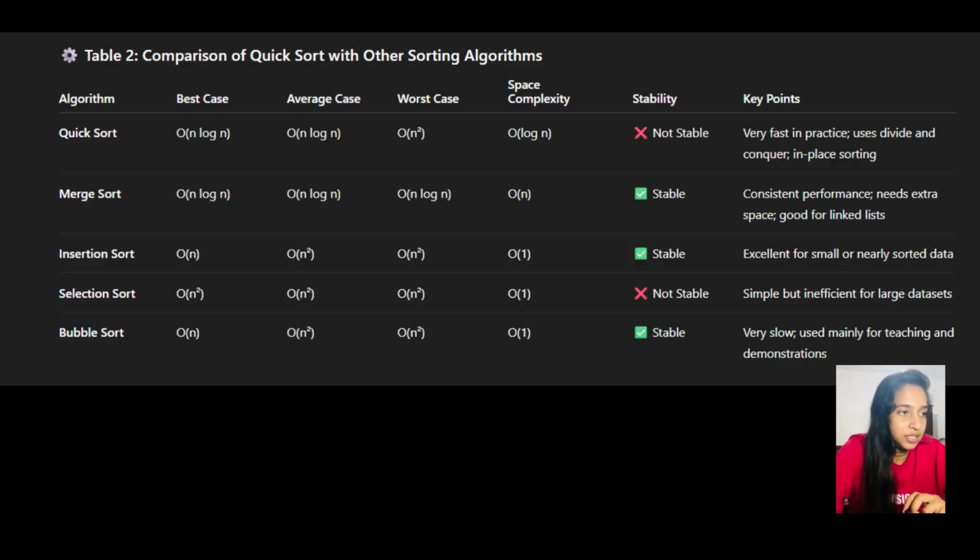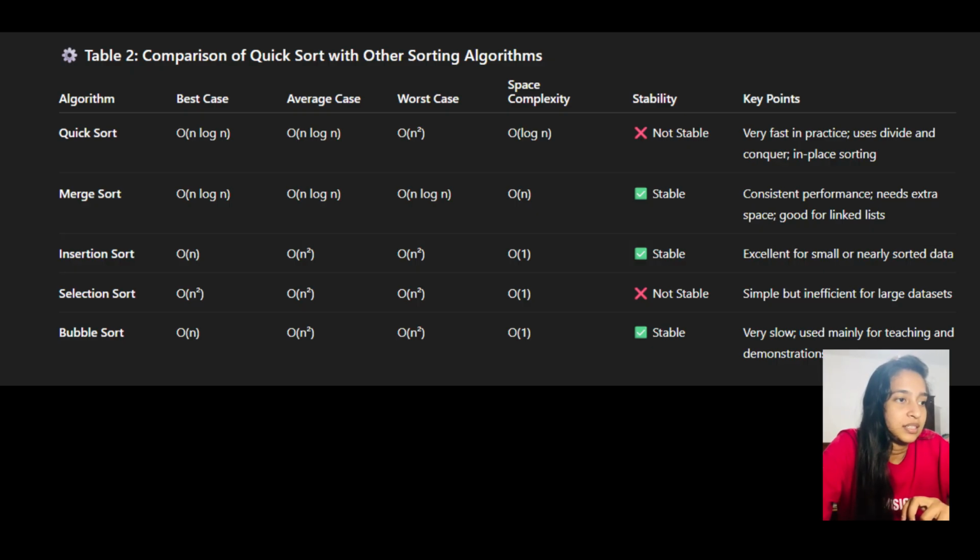Next, we have insertion sort. Insertion sort works by taking one element at a time and placing it in its correct position in the sorted part of the array. It's very simple and performs extremely well when the data is small or almost sorted. Its best case time complexity is order n.